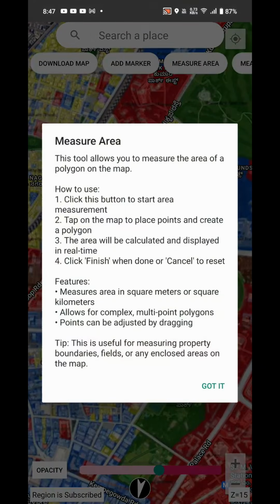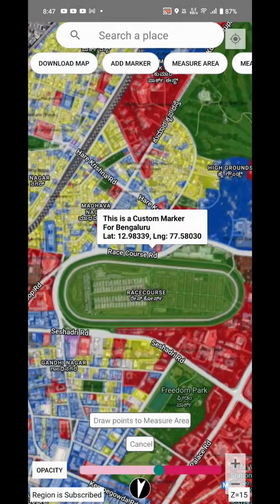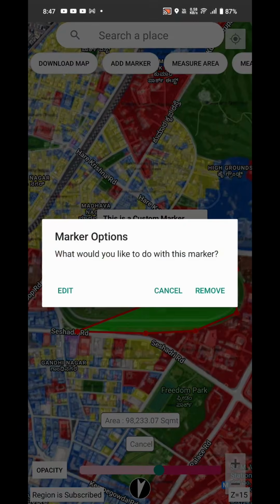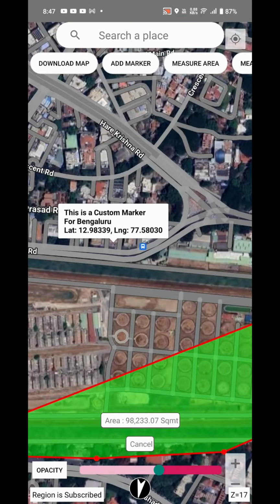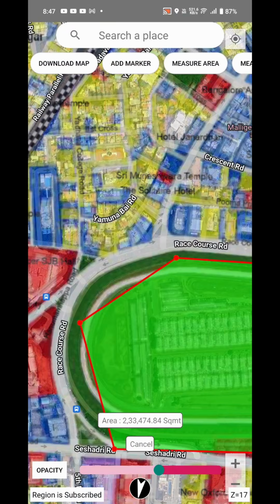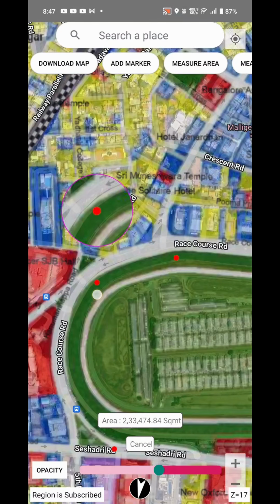You can also measure areas on the map. Click the Measure Area button at the top. Review the one-time instructions and draw a polygon by tapping points on the map. The area of the polygon is displayed at the bottom. Fine-tune the area by long pressing and dragging the markers used for measurement.